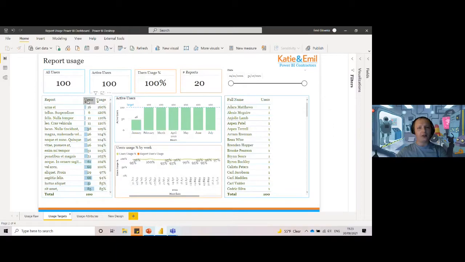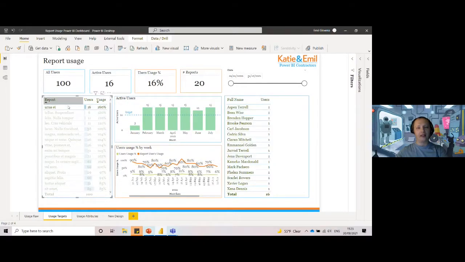So what I have done in here is I've added the targets for each report, and I have done a calculation that shows the usage of it. So you can see that the biggest usage in here is this one. Well, the target must be 10 because the usage is 160%. If I click that, I can also see the target on the active users list, which is quite nice. I can see everything is above the target and I can see the trend. So for me, that's a much more useful information to digest.